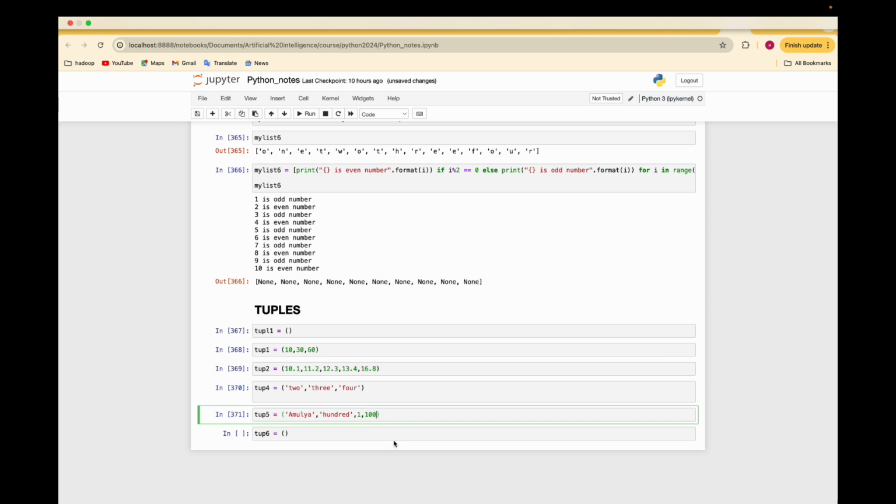Now I cannot add any numbers, as I said. This did not execute properly. I cannot append to it, as far as I know. Tuple, 100, Amulya, and let me consider the list. This is an editor, so I was able to edit it, but to append to a tuple you cannot do it.